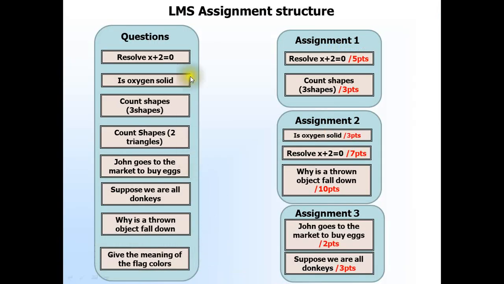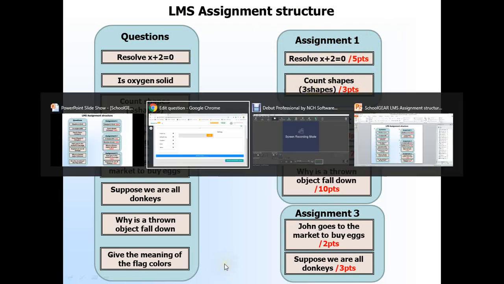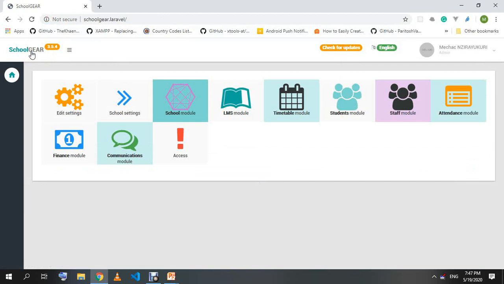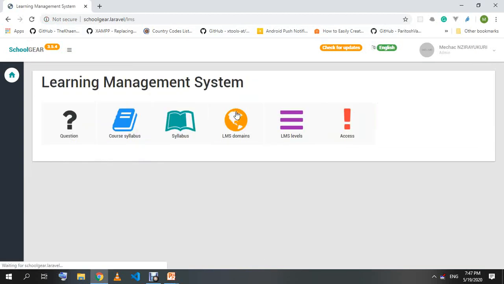So we are done now with building these questions. I hope everything was clear with building these questions in type of multiple, single line, multiple line, checkbox, radio button, and also select. Now we are going to build assignments to be given to students. So to build assignments, let us come back to the home page from here. To build an assignment, you go to the LMS module, and now you enter the course syllabus.